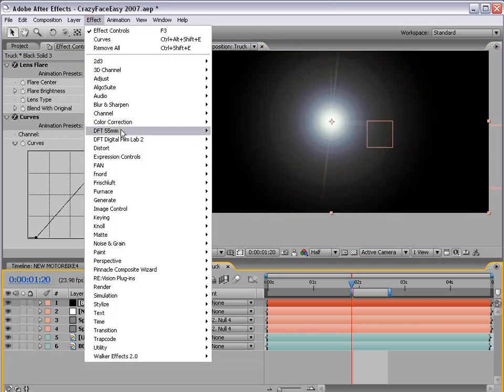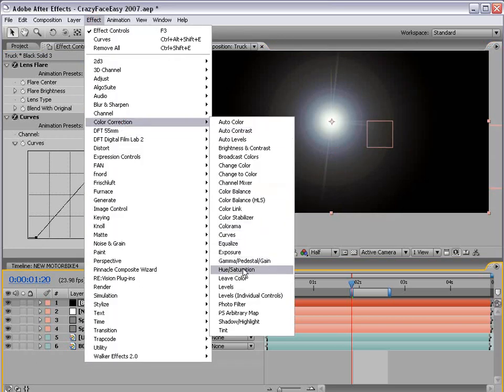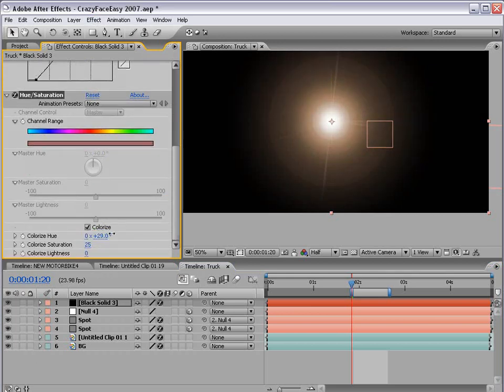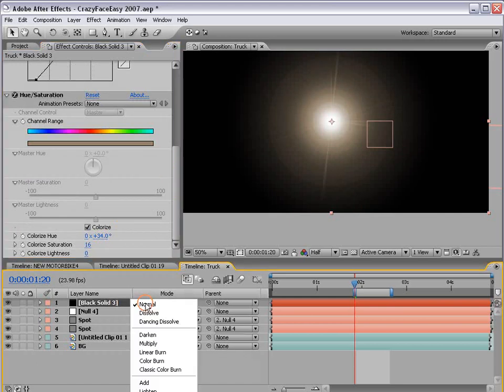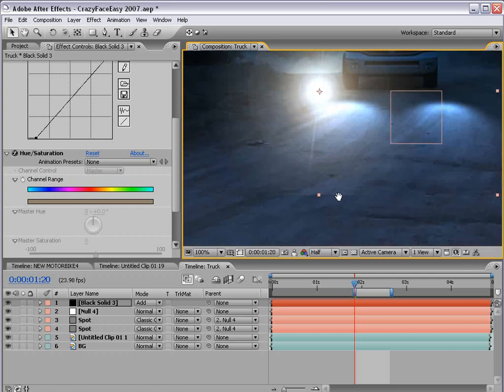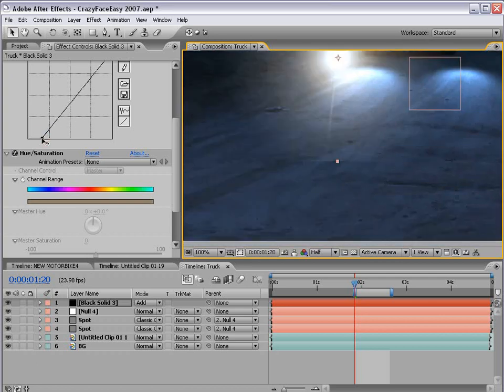Then we'll choose Effect, Color Correction, Hue and Saturation. And we'll colorize the lens flare, maybe slightly yellow, maybe about there. And then if we hit F4, we'll change the transfer mode to Add. And what we want to do is scale this down, and we do not want to see a sharp edge right here, so just keep bringing this over until that disappears.